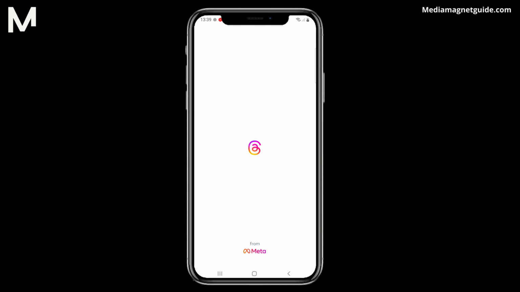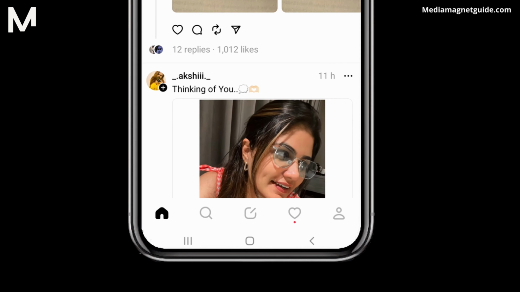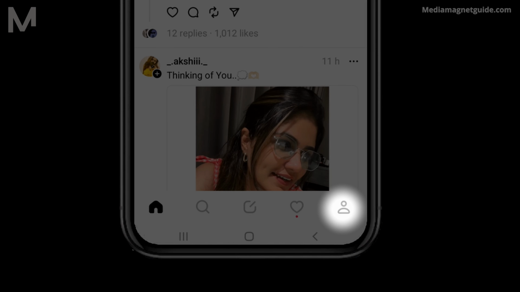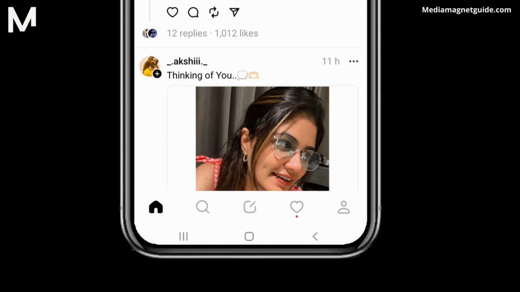Access your profile. Launch the Threads app and locate your profile icon, situated at the lower right corner of the screen. Tap on it to proceed.